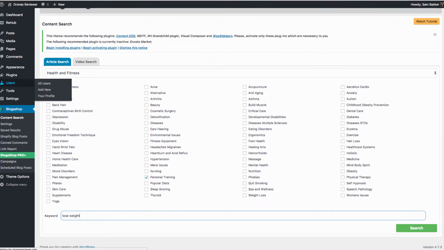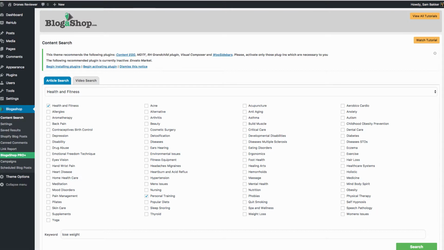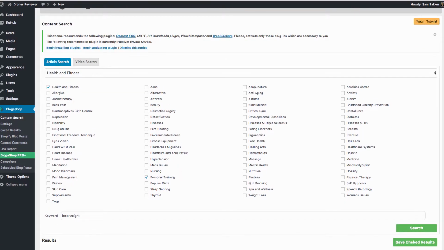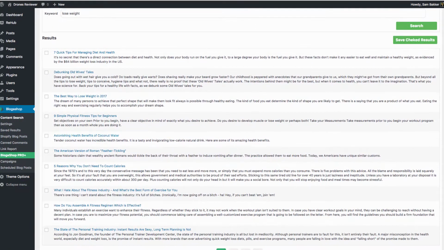Do a quick search in here. It's going to come up with a number of different articles relating to your search terms. So I'll click search. And then we've got a number of different articles that have been posted recently. You can then select as many of these articles as you want, and you can click Save Checked Results.